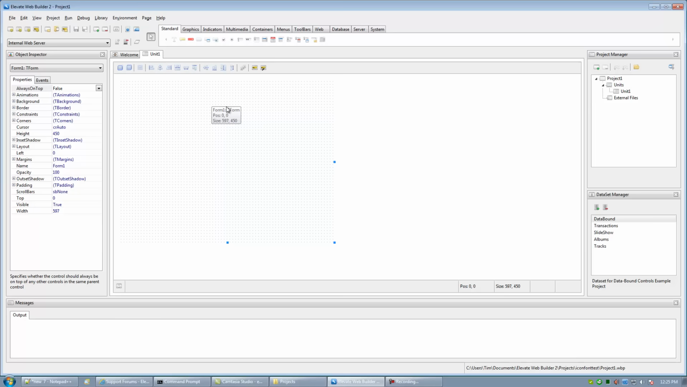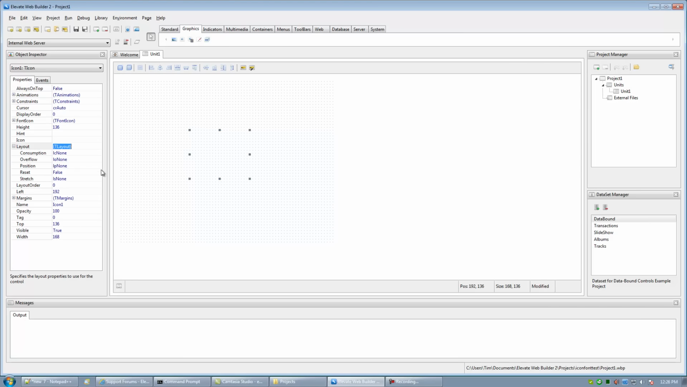Now we can go ahead and drop a TIcon control on the main form. And then position it so that it's in the center of the form. And do the same for the form itself. And finally, we'll go ahead and select the heart icon in the TIcon control. And there we have our heart icon in our application.